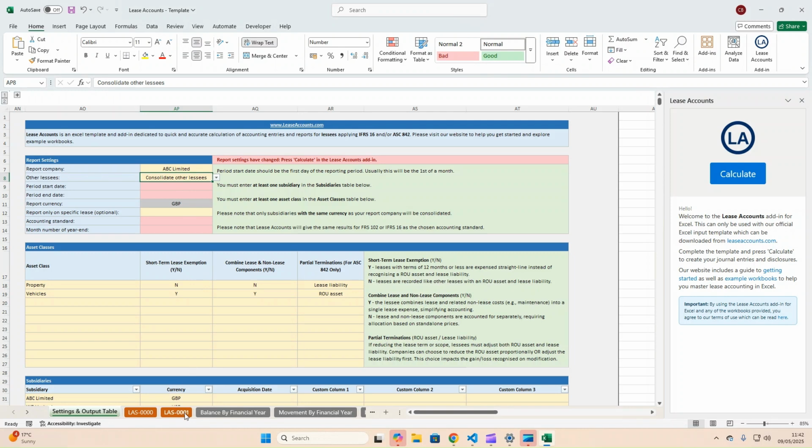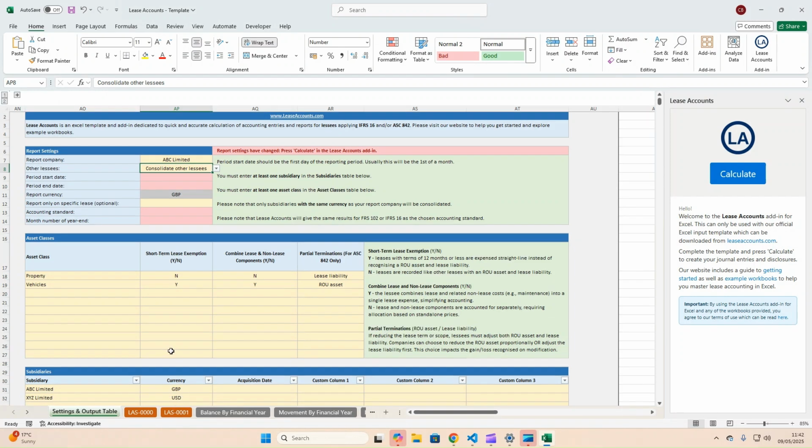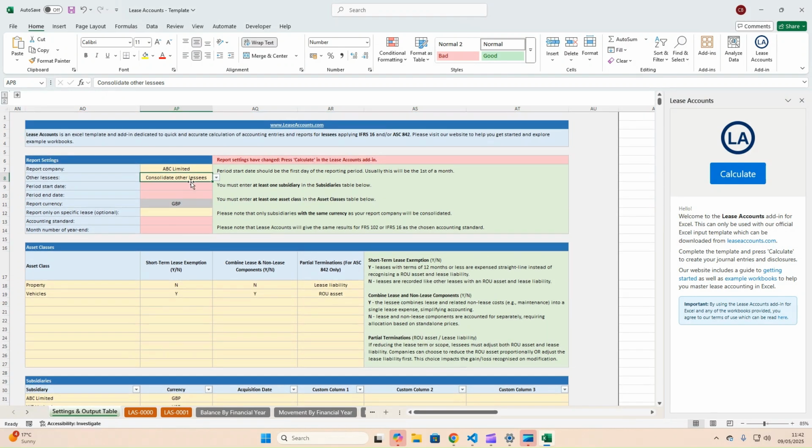Okay, so let's select. We'll just use one subsidiary in this example. But if you did have multiple subsidiaries, then you can do consolidate other lessees, which means it will group them all together for your journals.